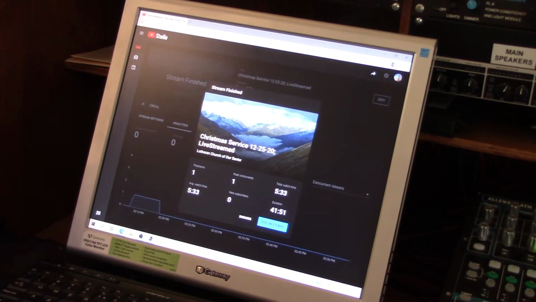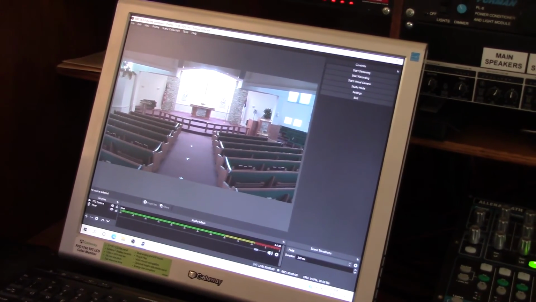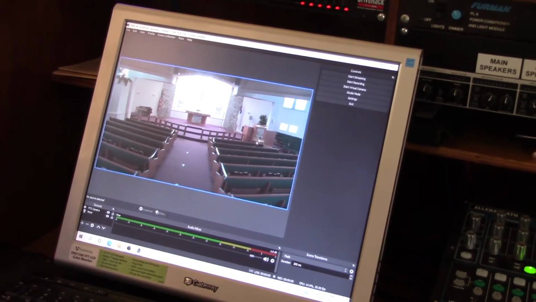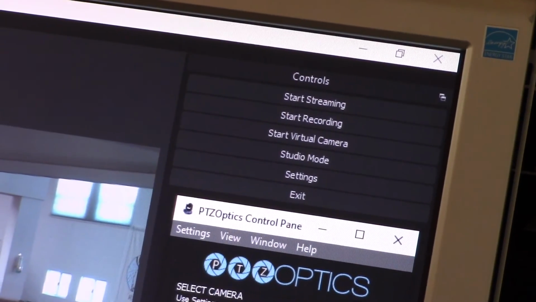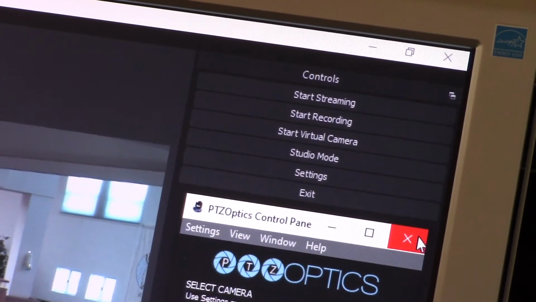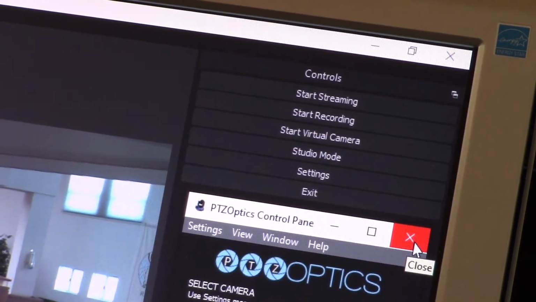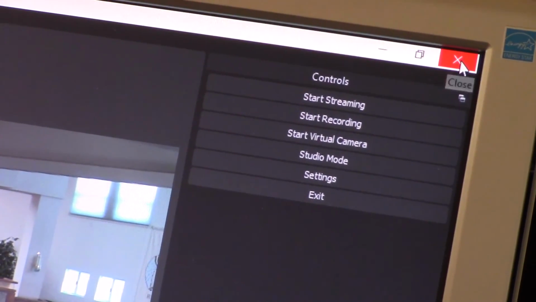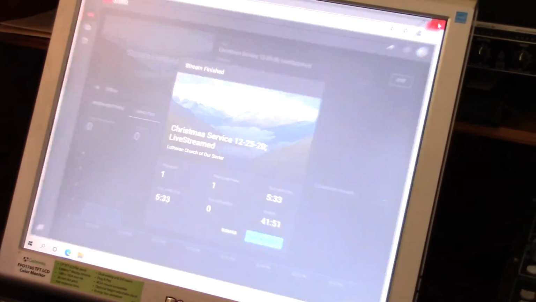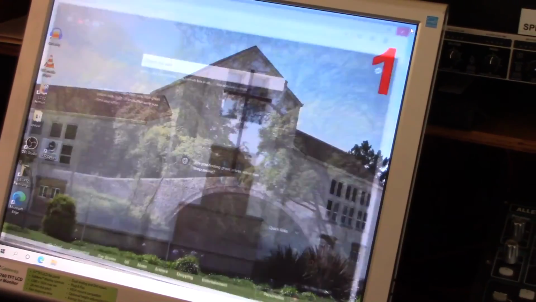We'll pull back up our OBS screen and pull back up our PTZ Optics control pane. And now we're going to close down our PTZ Optics pane by clicking on the red X in the upper right corner. Now we're going to close down our OBS software by clicking on the X again. We'll now shut down our YouTube video.